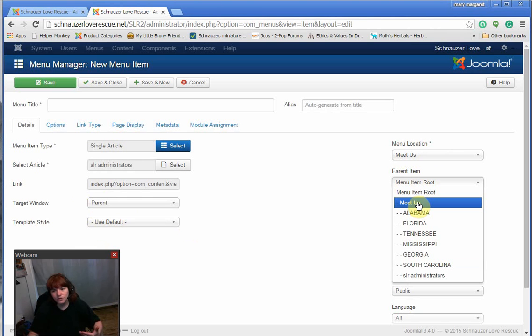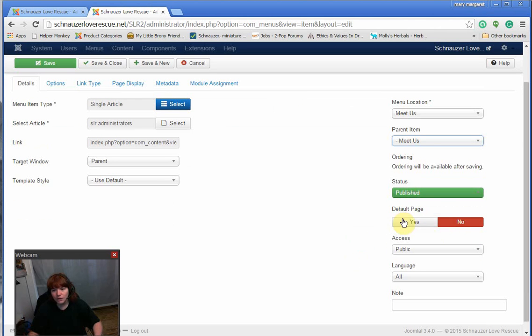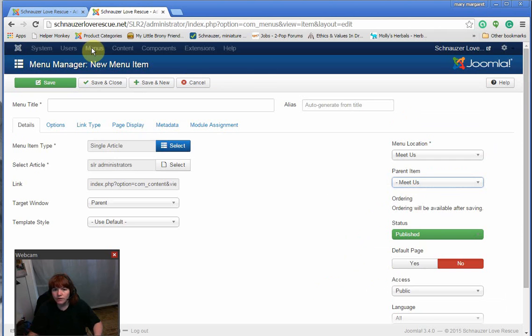We want it to go under that, so we're going to go ahead and drop it down and stick it under Meet Us. Now, I've already done this here, but I haven't reassigned the position yet, so I'm going to go ahead and just click that, but I'm not going to save this. You do not want it to be the default page, so just leave it as no. Access is public. Languages are just all, which on our website is US English. All right. I'm going to go ahead and cancel this out.